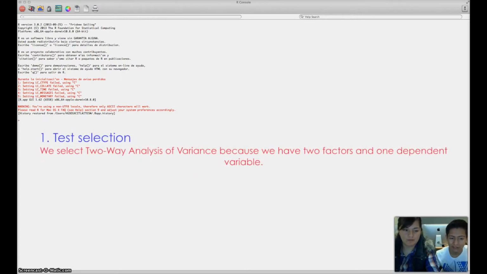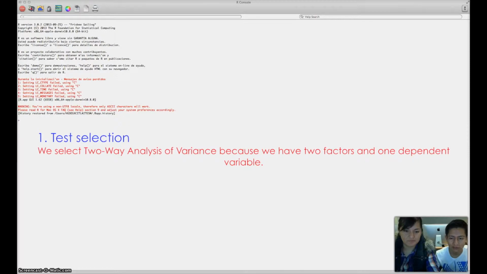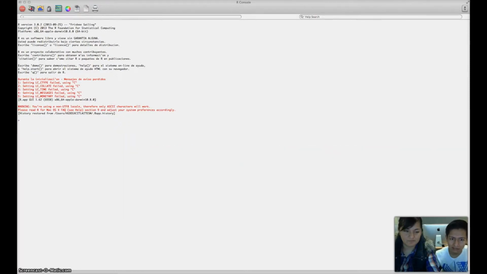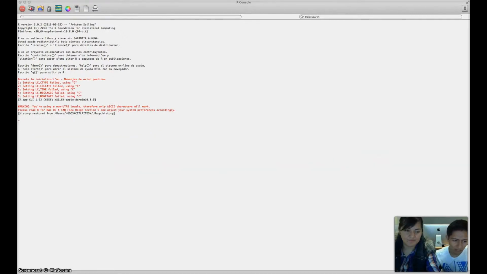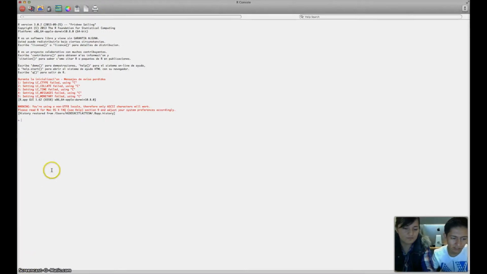For that reason, the test selection is two-way analysis of variance because we have 2 factors and 1 dependent variable. Let's establish the hypothesis. Each null is that all means for all factors are equal, and each alternative is that at least one pair of levels is different for at least one factor. Let's use R to calculate and establish the test statistic. Let's do it in R.